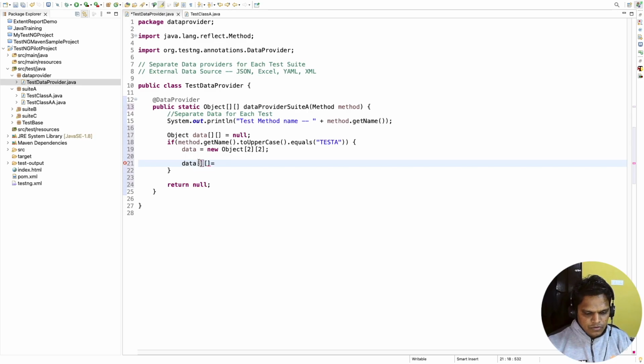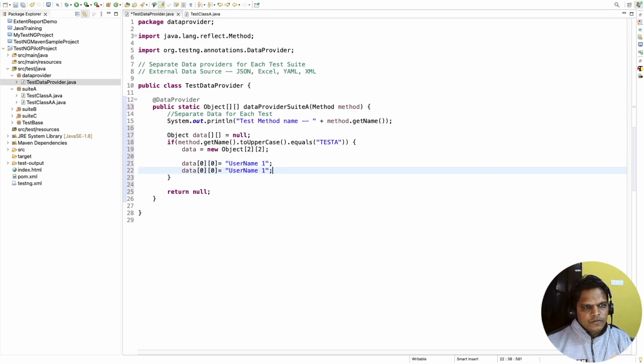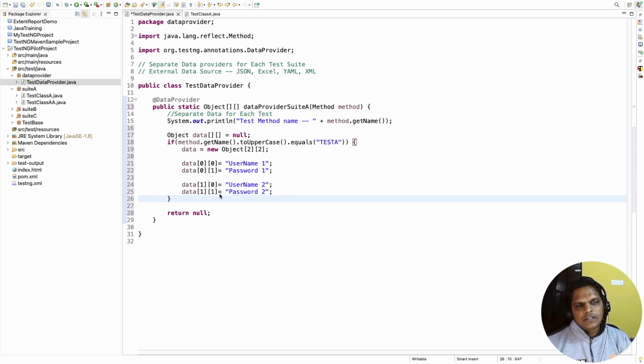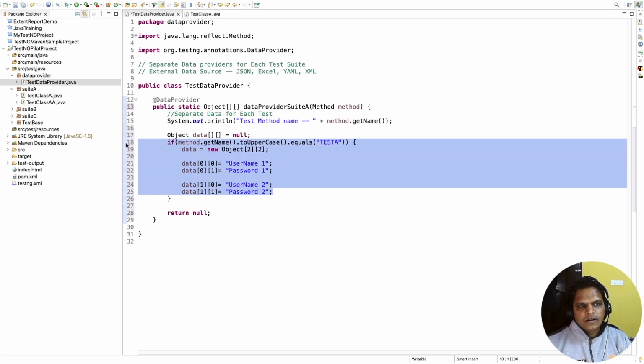Very first is the 0th row, 0th index. Let's suppose we define username 1. Close this. Simple, I will copy paste this. This is the 0th row first index, first row 0th index, and first row first index, because this is returning the two-dimensional array, right? Username 1, password 1, username 2, password 2. So over here you see we are hard coding the data within my data provider, correct?